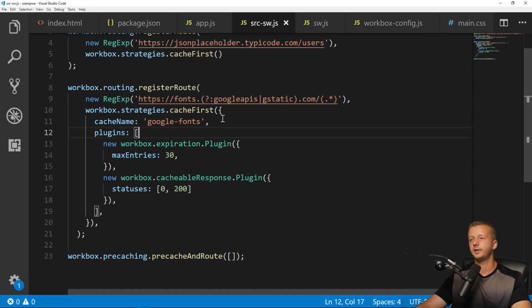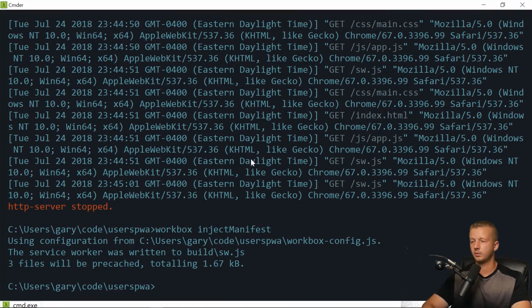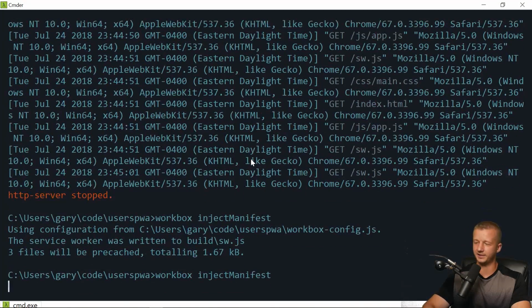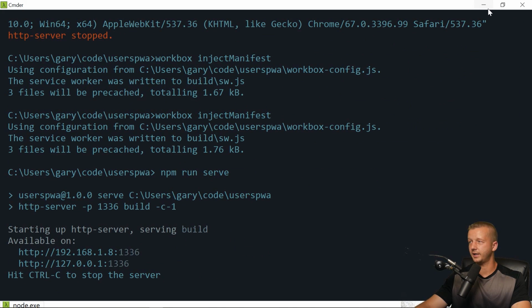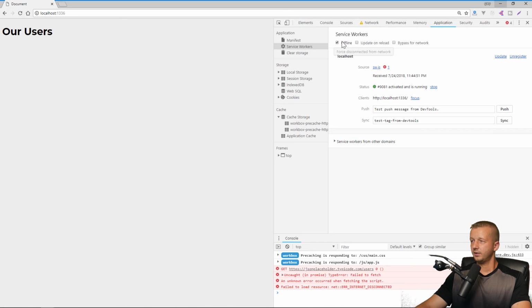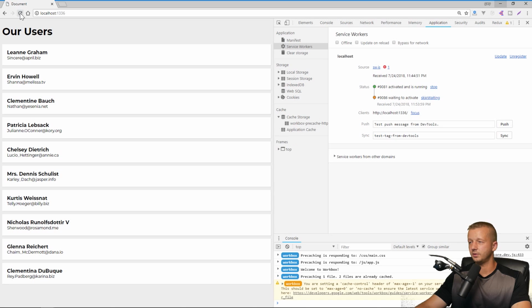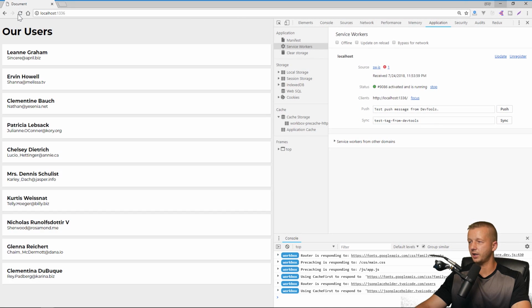All right, so now that we made adjustments to this, what we can do is go back and run Workbox inject manifest, and then run npm run serve. All right, so now let's go back here. There we go. So now let's turn this back from offline to online. And when it comes to these PWAs and the service workers, they can be real tricky. Let's choose right here, waiting to activate. Choose skip waiting. We're going to refresh.